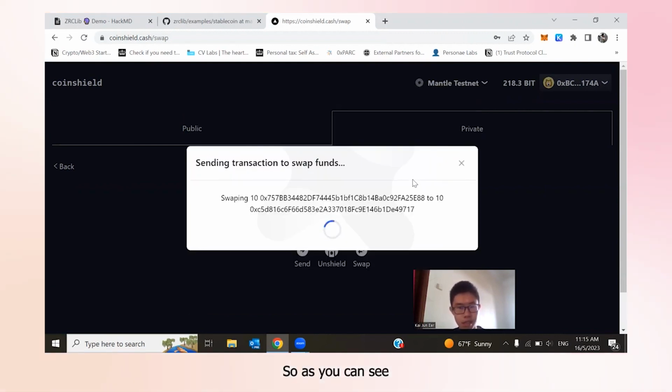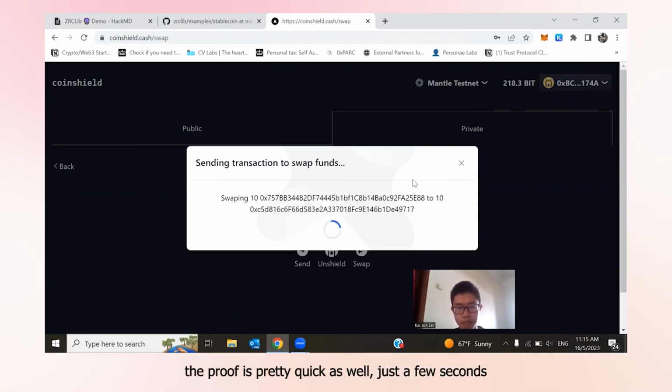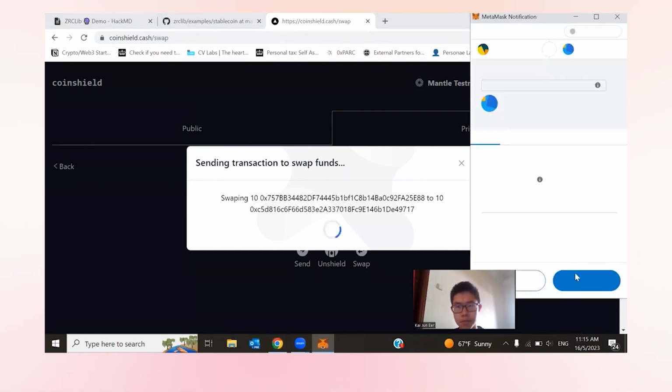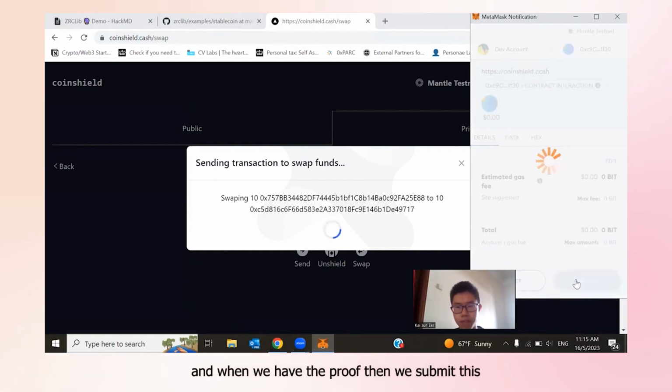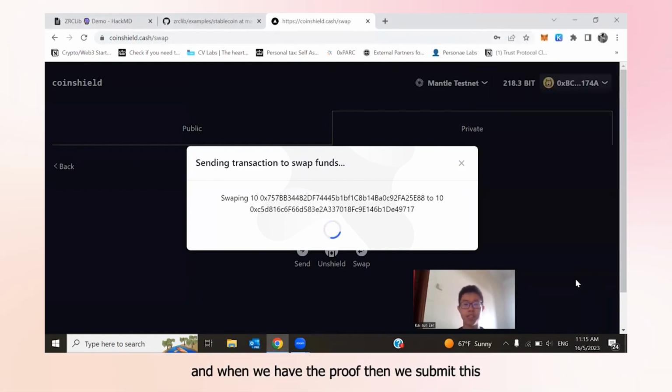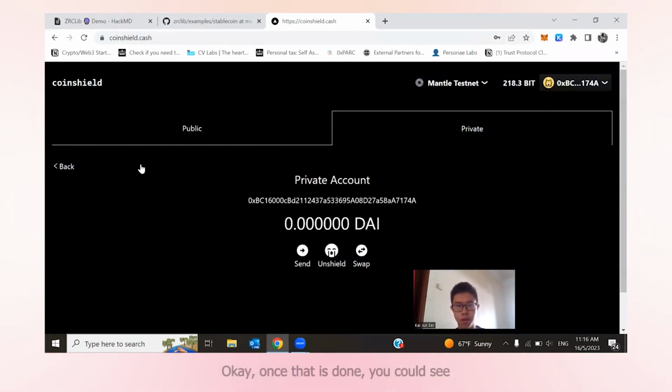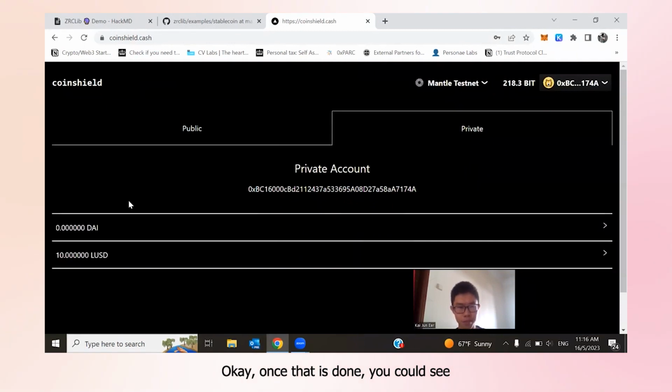As you can see, the proof is pretty quick as well, just a few seconds. When we have the proof, we submit it for verification on the smart contract side. Okay, once that is done, you can see that the 10 DAI has been converted to 10 LUSD. All of this happened within the private account, and the users can protect their privacy.